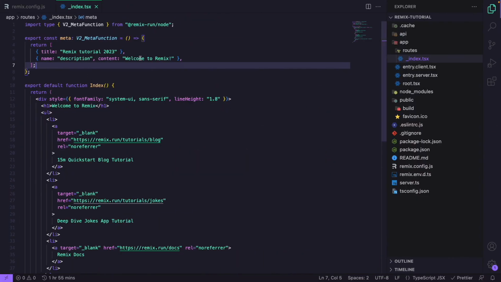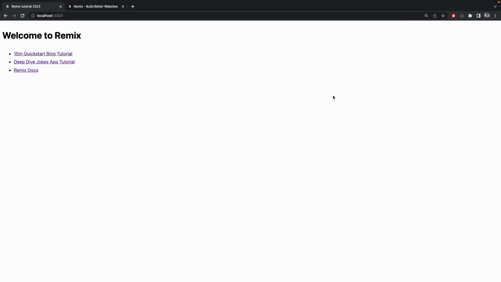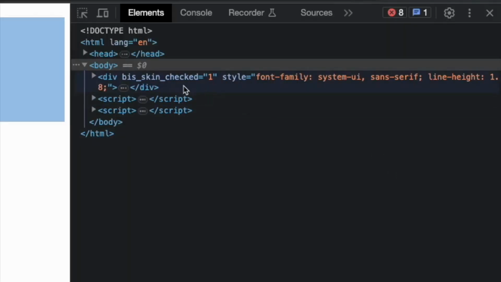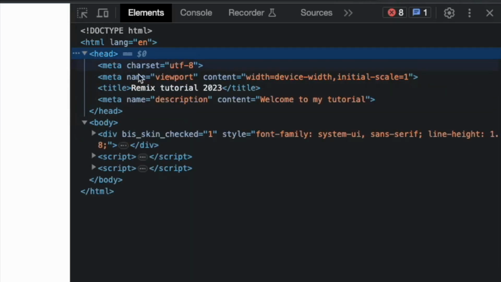We can also change the description. So I will just write, welcome to my tutorial. If I now save that and go back to my application, and I will now just open the Chrome Developer tab right here. And right here, if I open now the head, you will see inside of the head our meta description with the name welcome to my tutorial.